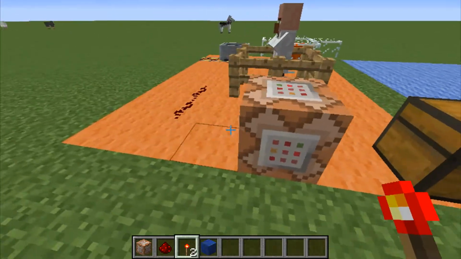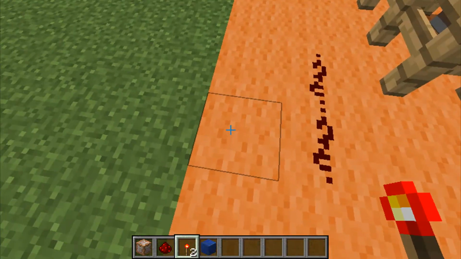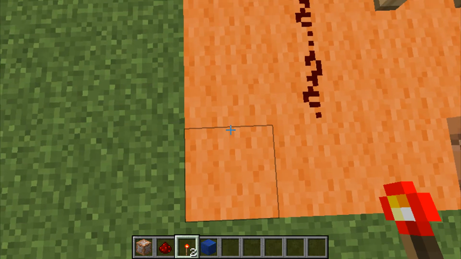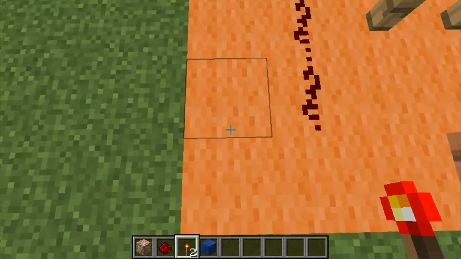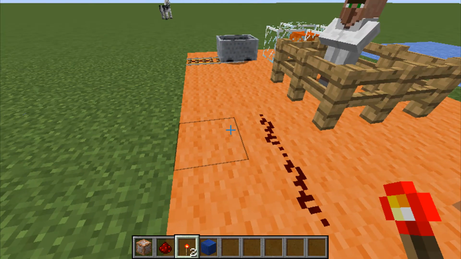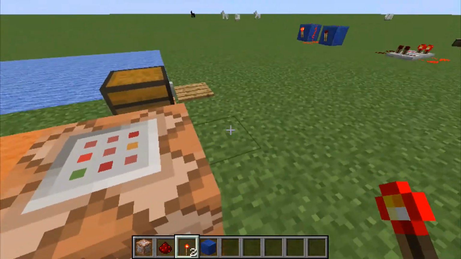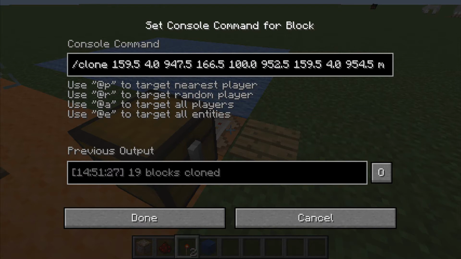You find out the area you want to clone. So let's say I wanted to clone this area. I'd find out the coordinates of the bottom left. Remember that, the bottom left section of it. So I'll go to the bottom left, I'll find out the coordinates, and so this is the bottom left. So 1594947, and then that's the first 3 coordinates.